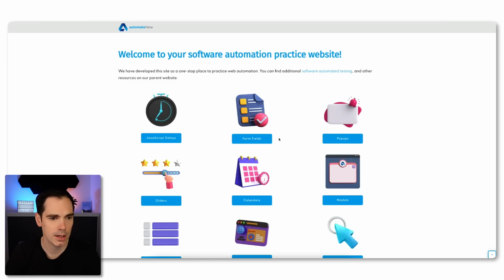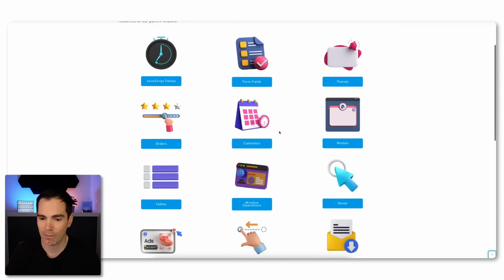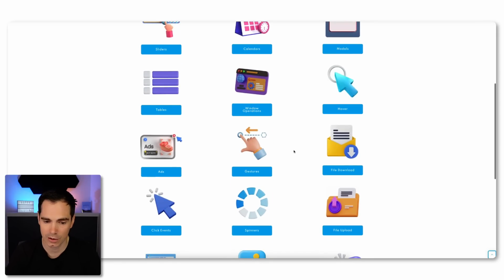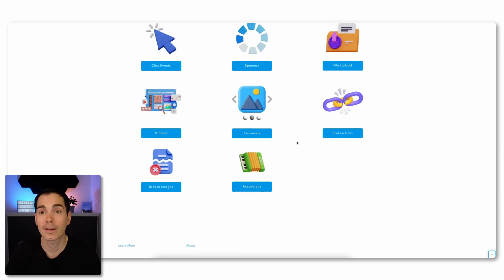The second one is Automation Now. Welcome to your software automation practice websites. And as you can see here, you can check for JavaScript delays, form fields, calendars, operations, gestures. You can check for ads and so forth, depending on the stuff that you would like to explore with your tool. Cool, right?